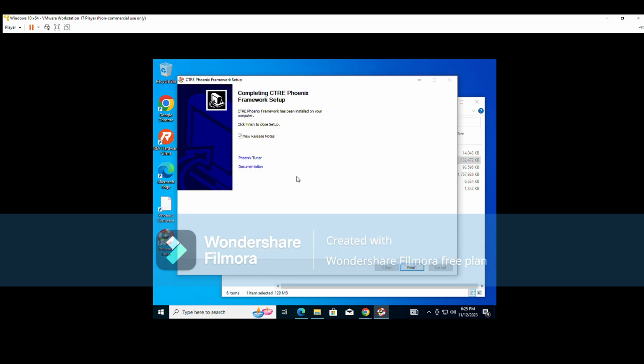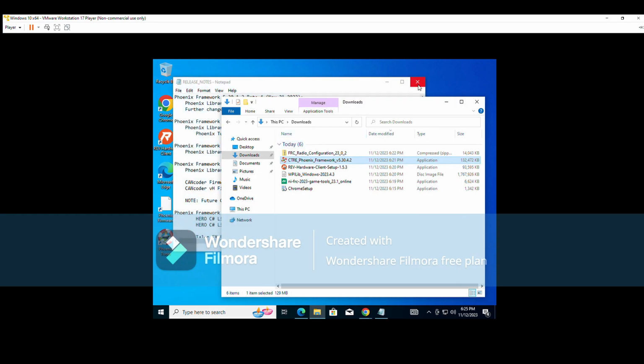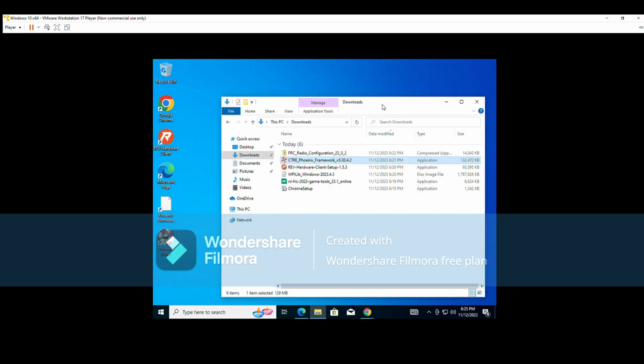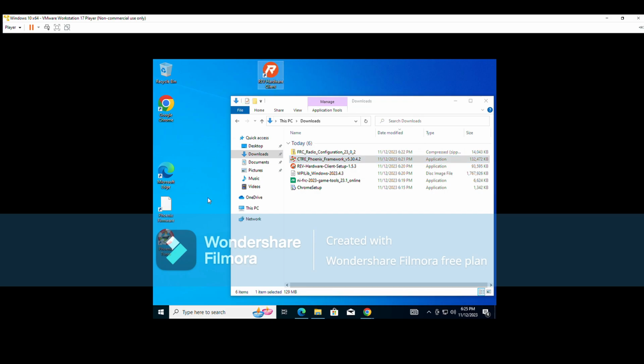Okay, and click finish. And just close this. There was the release notes. You could remove that one just by unchecking it, but I just wanted to do it as quickly as I can. Just click X and you should be good. And there you go. You have both the Phoenix Tuner and the REV Hardware Client.